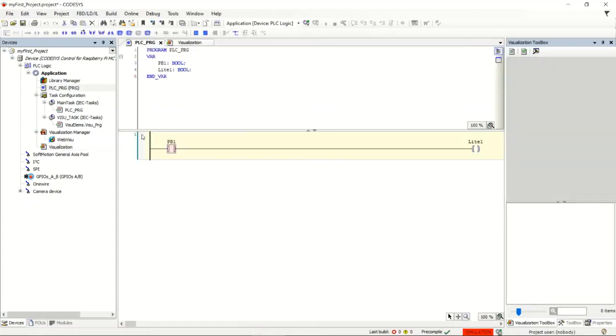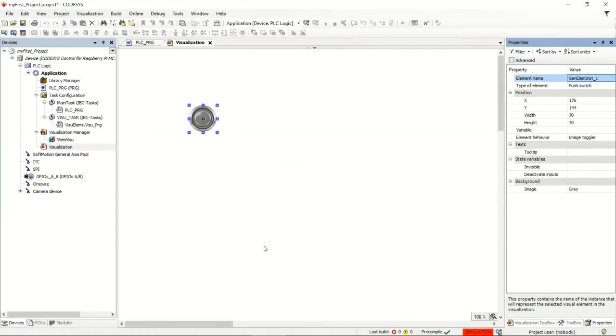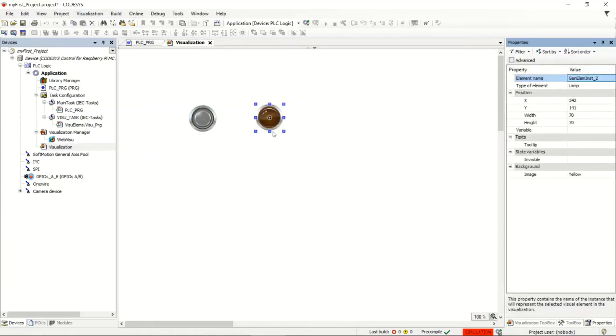So I just want to drive the push button and the light with my visualization. So what I'm going to do is drag down, over on the right-hand side under lamps and switches and bitmaps, a push button onto the screen. I'm going to go back to the toolbox and actually put a lamp down too. So I've got a push button and a lamp in my visualization.